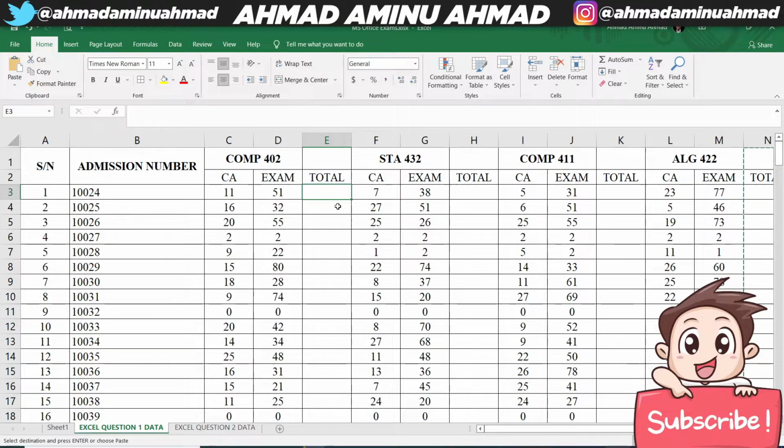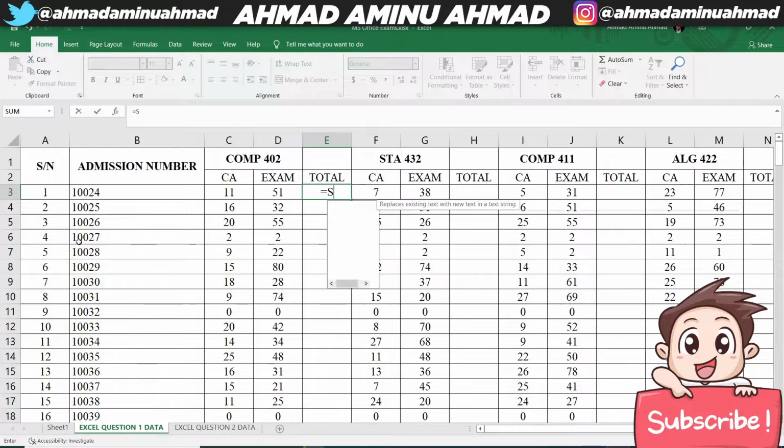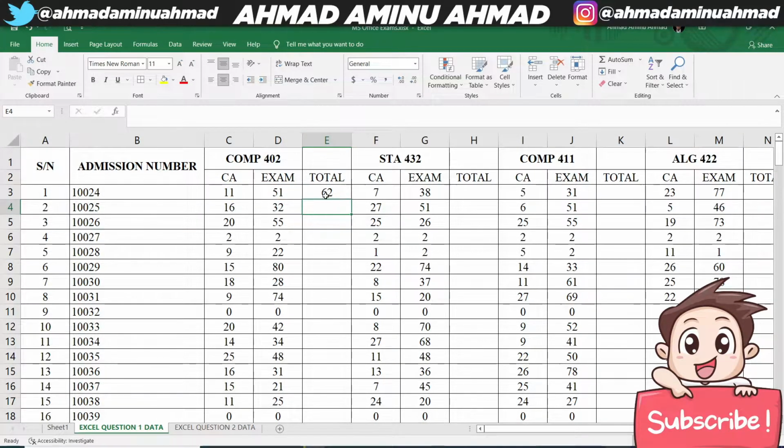For us to add it, we need to put the equal sign. We can use sum or simple arithmetic, just this plus this, and press enter. It will give us the same thing. Or we can say equals sum, open bracket, highlight these two and press enter. It will give me the same answer. Any one I use, it will give me the same answer. So I will just double click, then I get this.